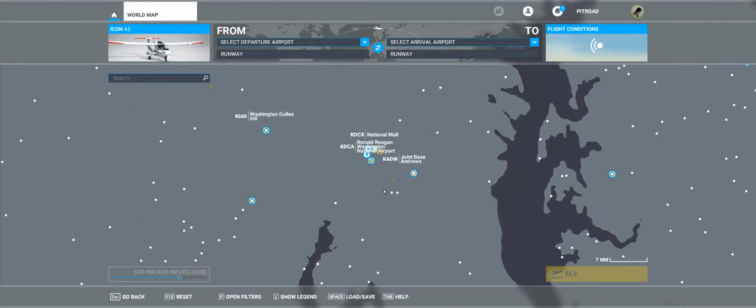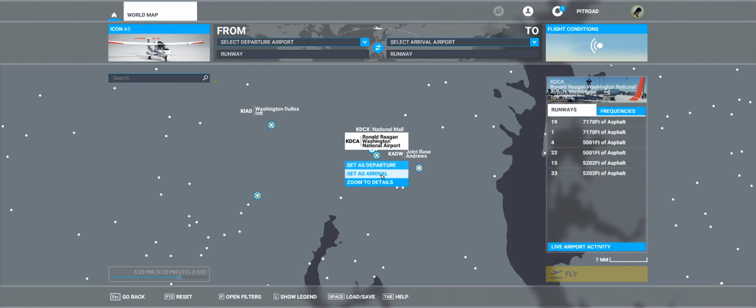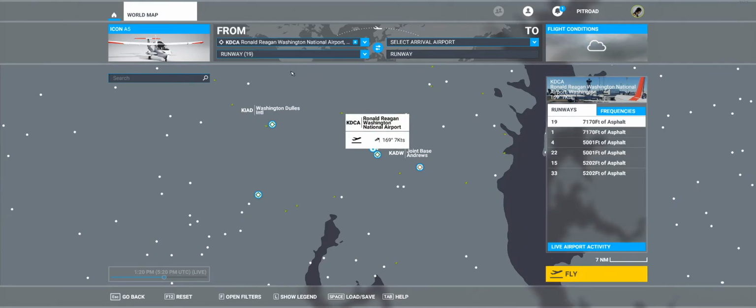So if I select the airport, you'll see I get the option to select this as a departure, arrival, or zoom to details. If I pick select as departure, it will put it in my list up here. This is where I'm taking off, but you will notice that it just assigns me a generic runway. And if you leave it that way, you're going to start on the runway with everything running, and all you have to do is take the brake off, punch the gas, and you're gone.